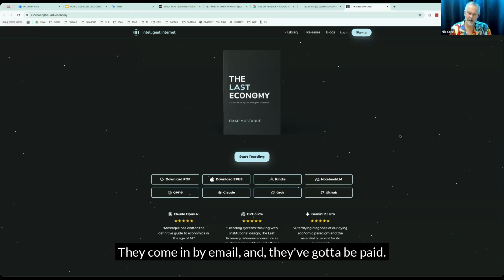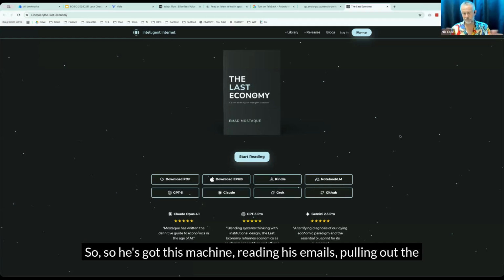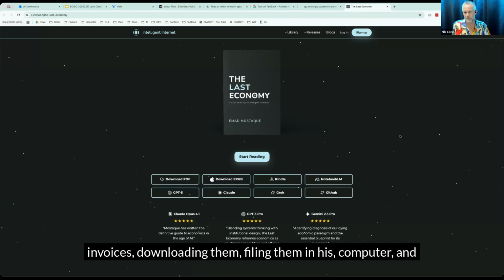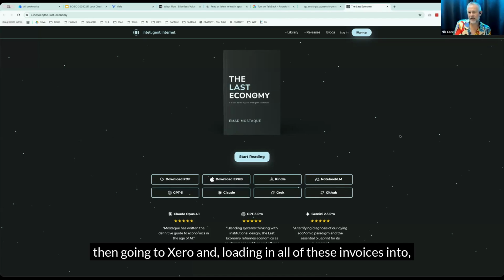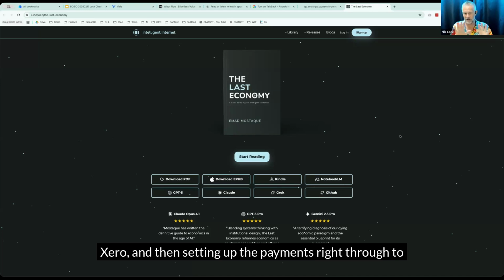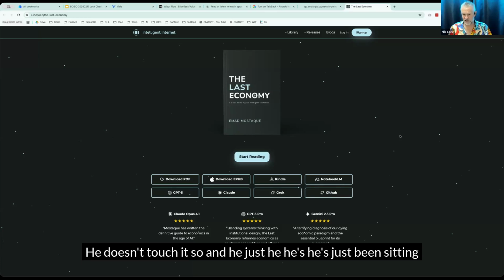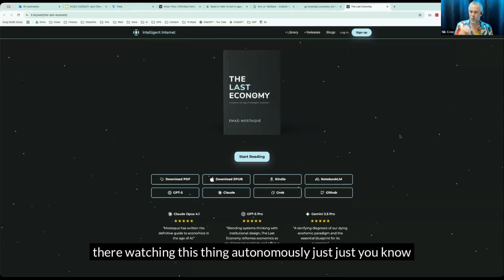They come in by email, and they've got to be paid. So he's got this machine reading his emails, pulling out the invoices, downloading them, filing them in his computer, and then going to Xero and loading in all of these invoices into Xero, and then setting up the payments right through to approval for payments. He doesn't touch it.